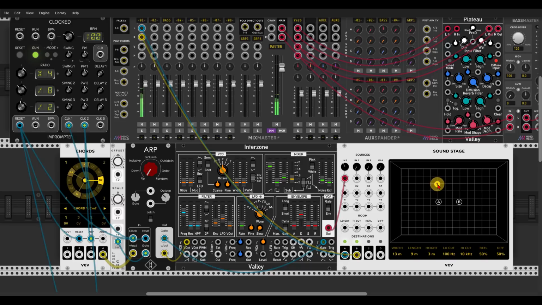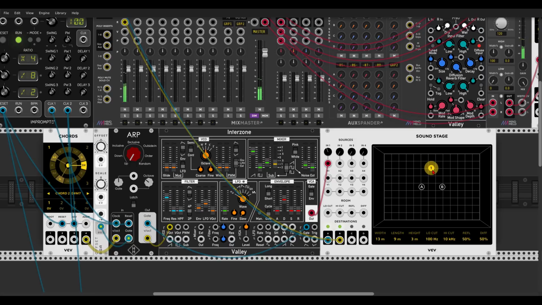Maybe put it here in the center a bit. So again, now we have one input, one speaker, one sound source, and 2 different microphones that will receive the sound and the room itself, and the sound of the room itself.